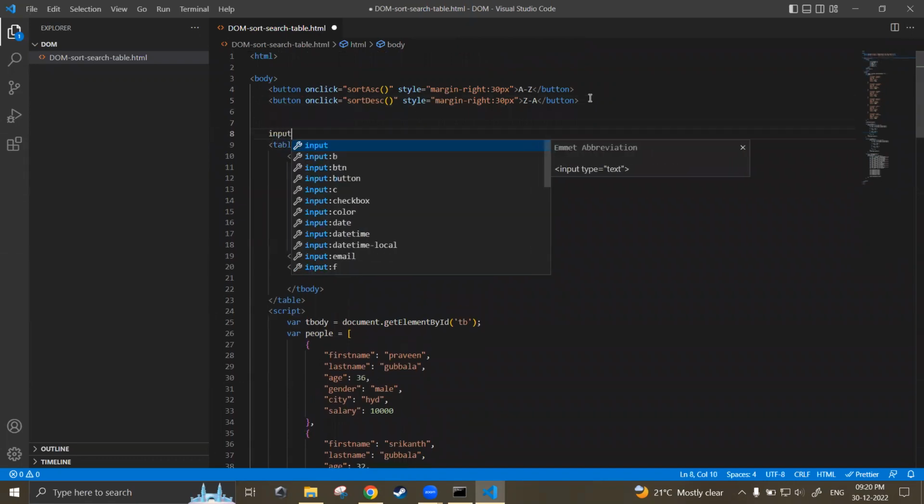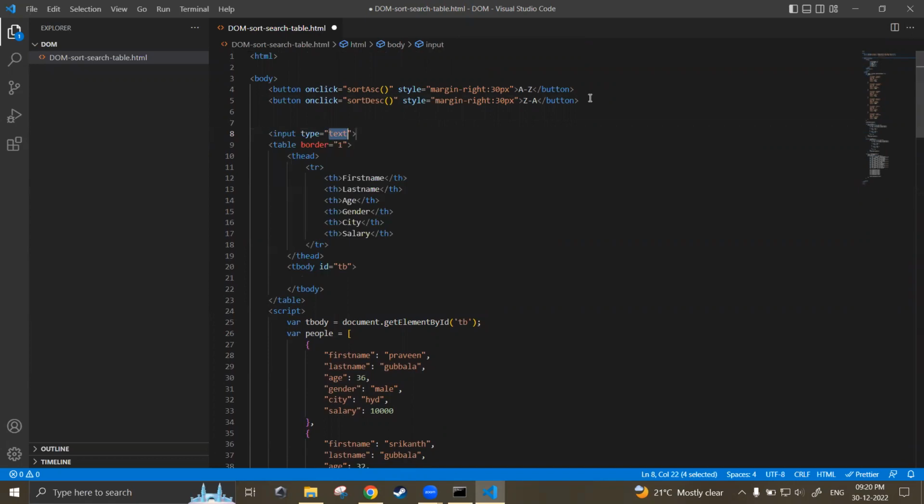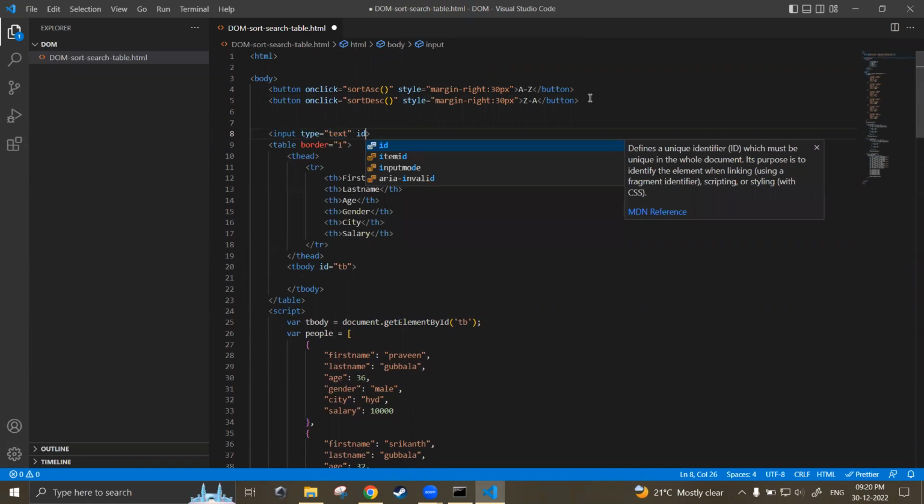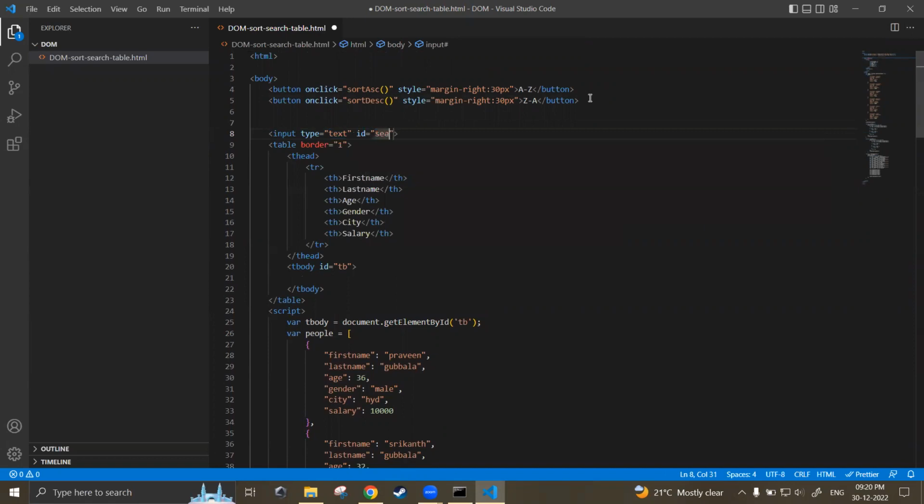So that is an input field, nothing else. Input type equal to text. Here, firstly, I need to have an ID. ID is equal to, let's say, search box. Okay, and while I type, I should filter the items. That means the moment I type P, the table should change.